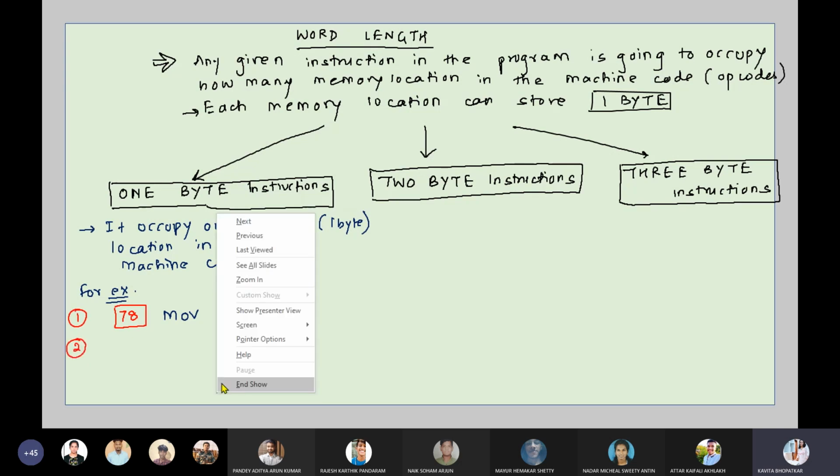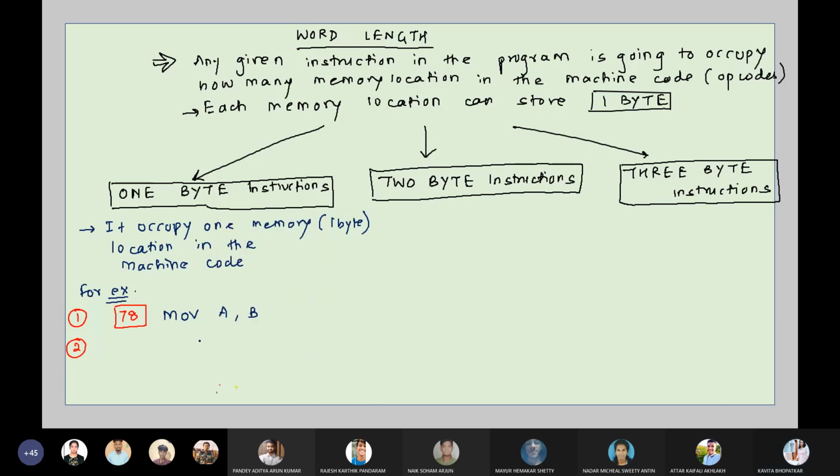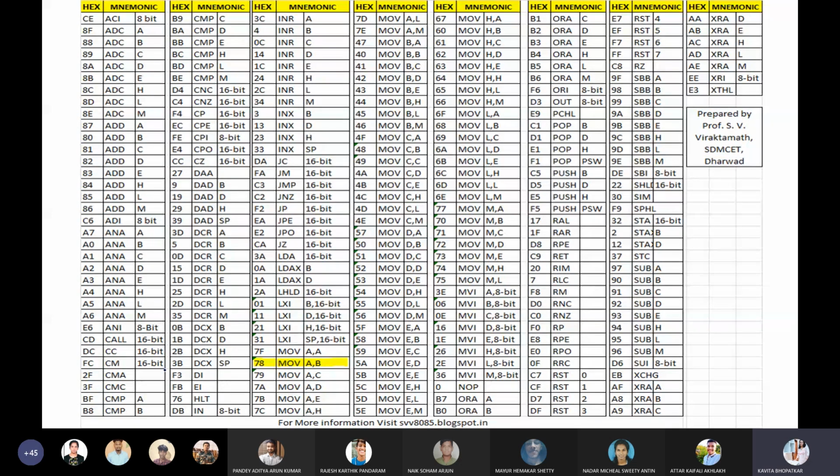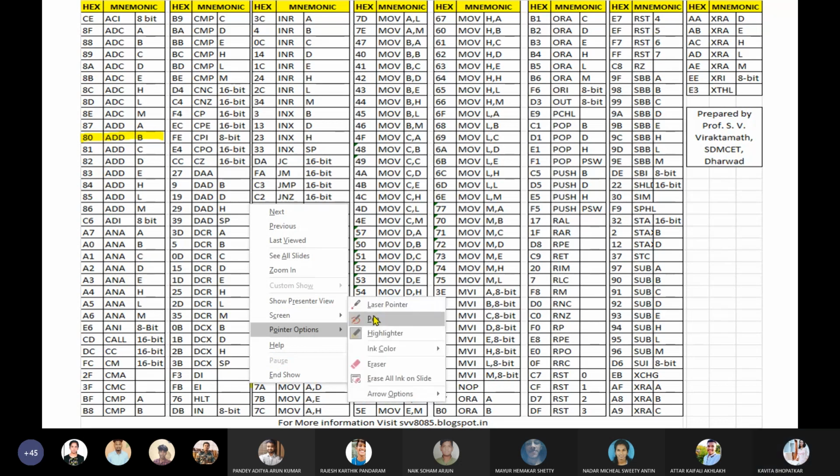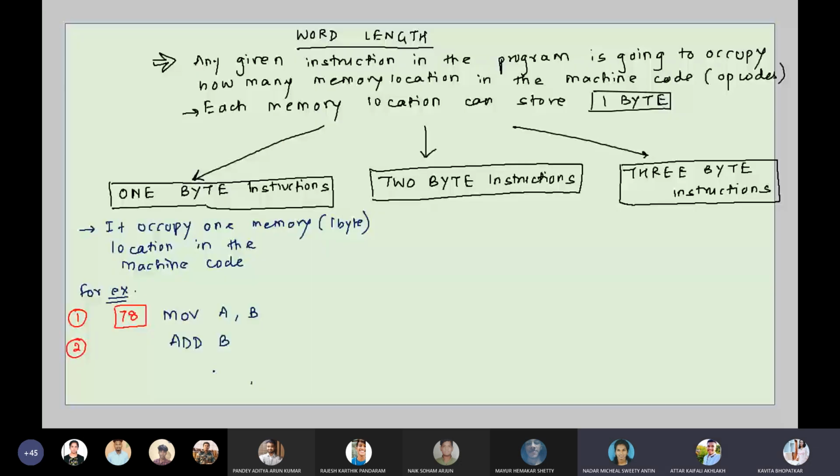Second example, let's say I'm writing an instruction as add b. Add b will also occupy 1 byte of hex code. See where is add b? Here. Right? What is the hex code of add b? 80. So I will write it down over here as 80. So whenever I write these instructions, they will occupy only a single byte of memory location.